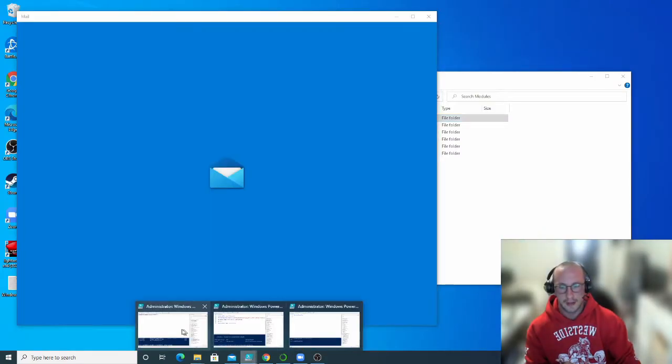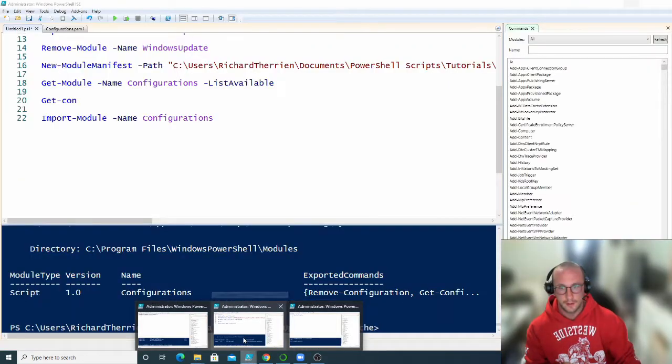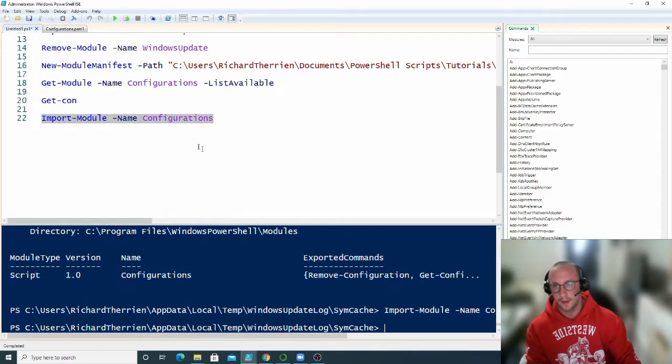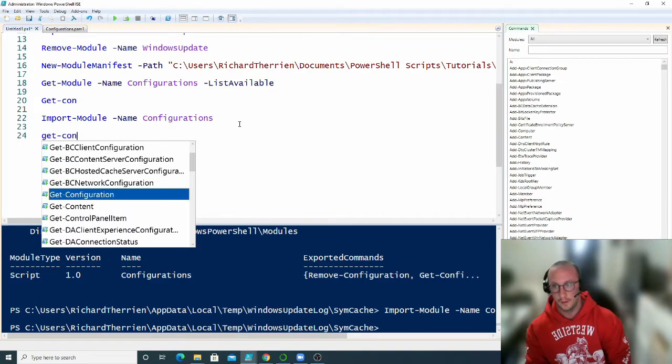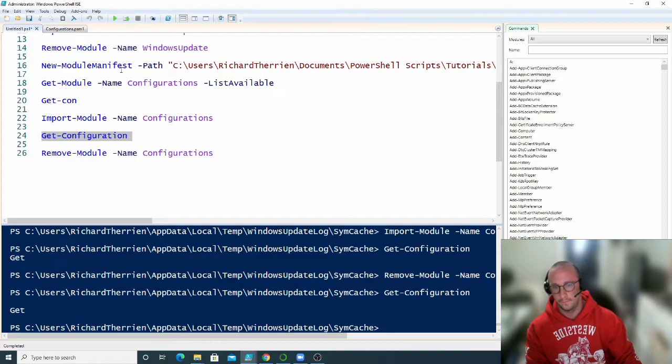So if we go ahead and back into this window here, we import the module, get configuration, we see it, and then if we remove the module, it still works because it's in that spot in the C drive where PowerShell automatically looks for modules. So no matter what, those modules will always be loaded.